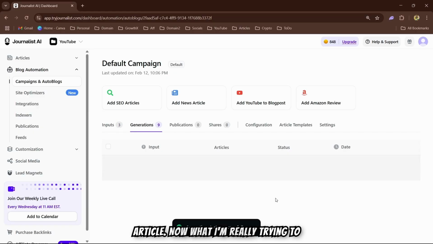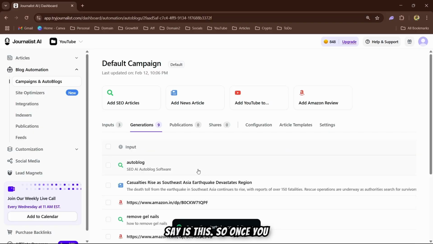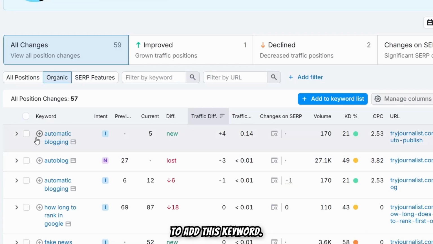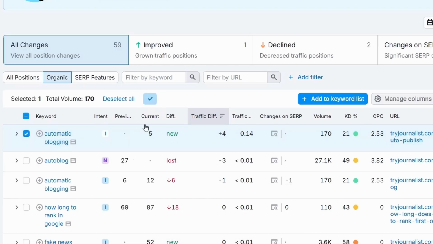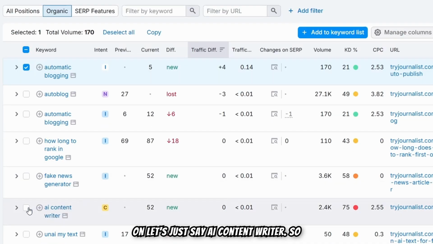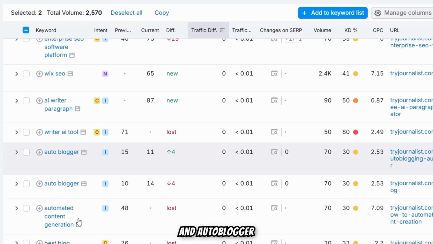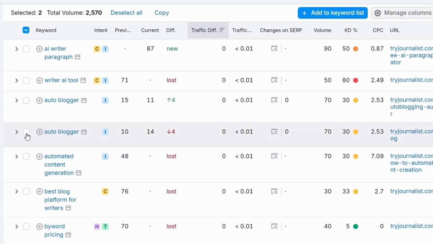Now what I'm really trying to say is this. Once you generate this article completely, what you want to do is use the AI SEO editor, which Journalist AI has inside the software itself. You can go to the software and try to add this keyword. Let me copy this keyword, so let's just say AI content writer. Let's select this, and auto blogger, we need this.